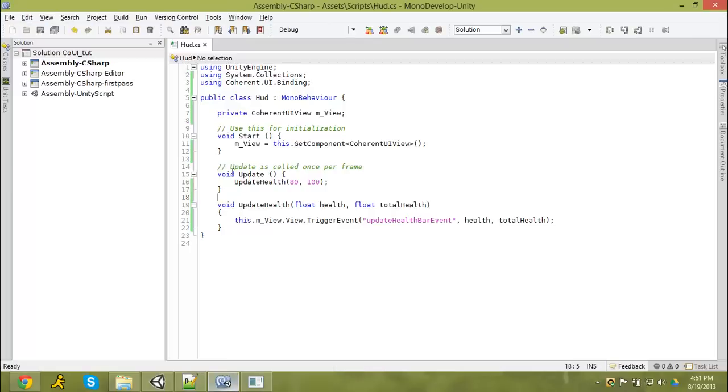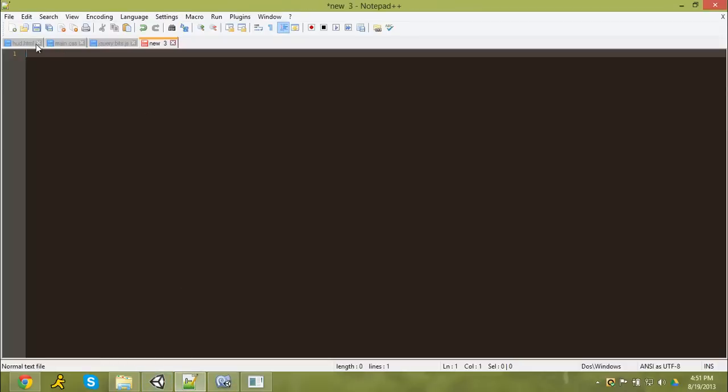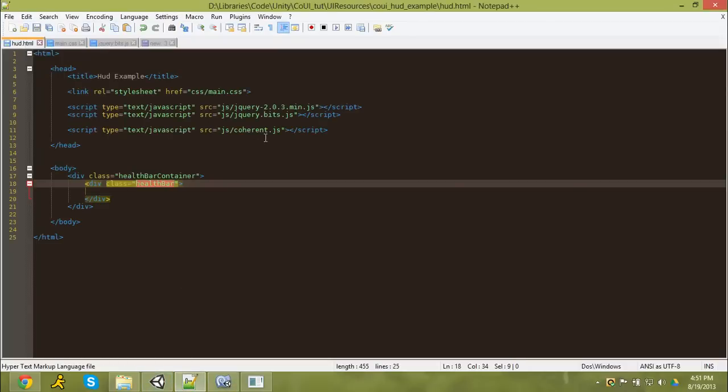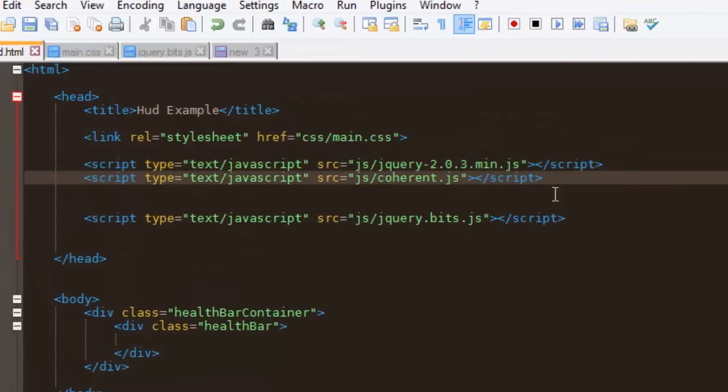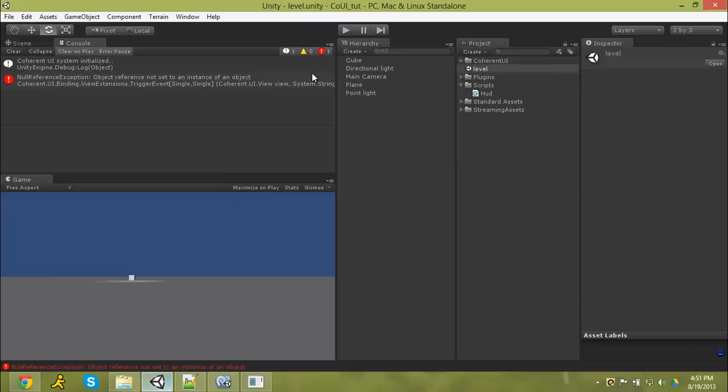Alright, let's look at the JavaScript in this. It looks like we need to put coherent before our jQuery bits, so the jQuery bits are below coherent, like that. Play.